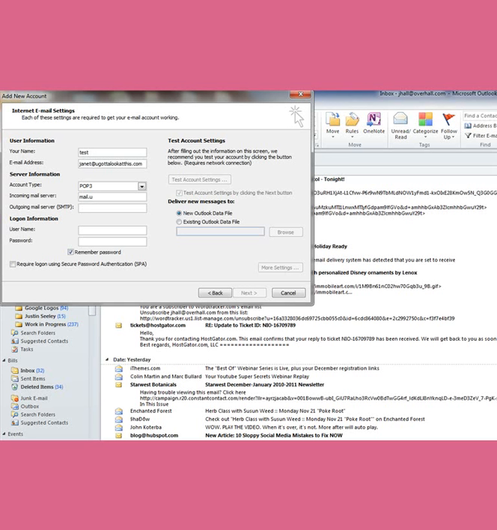So mine's yougottalookatthis.com. Outgoing mail server, SMTP dot, and this is whoever you use to get on the internet. I use Comcast, so I'll type in comcast.net. It helps if you spell it correctly. And if you're not sure what to put in here, you have to call your internet service provider.